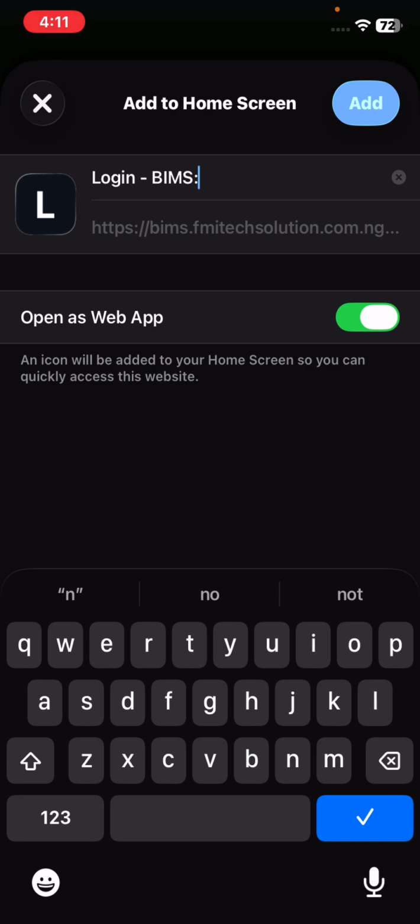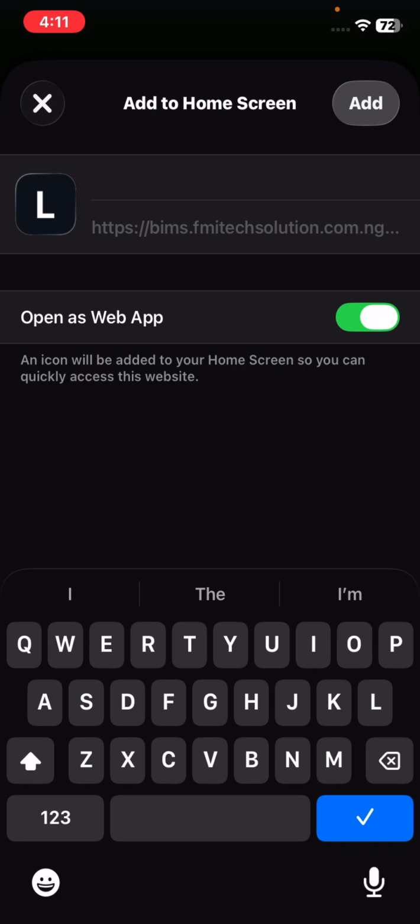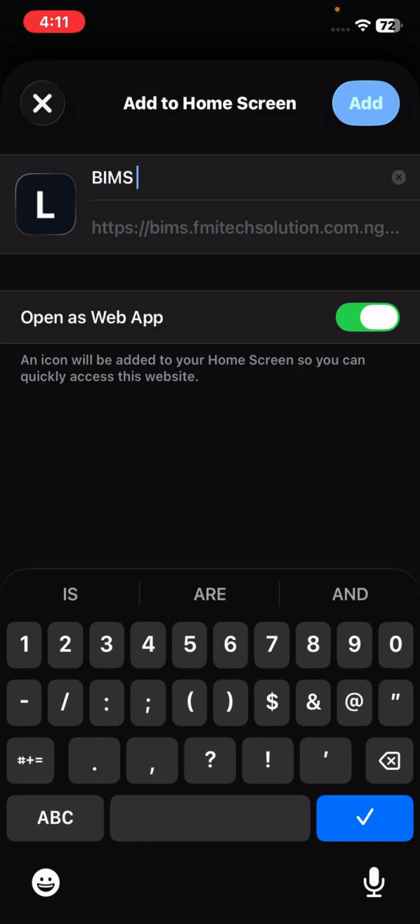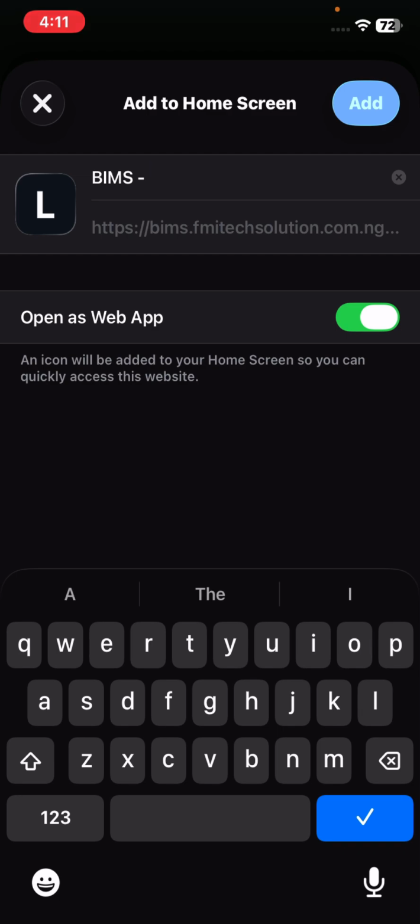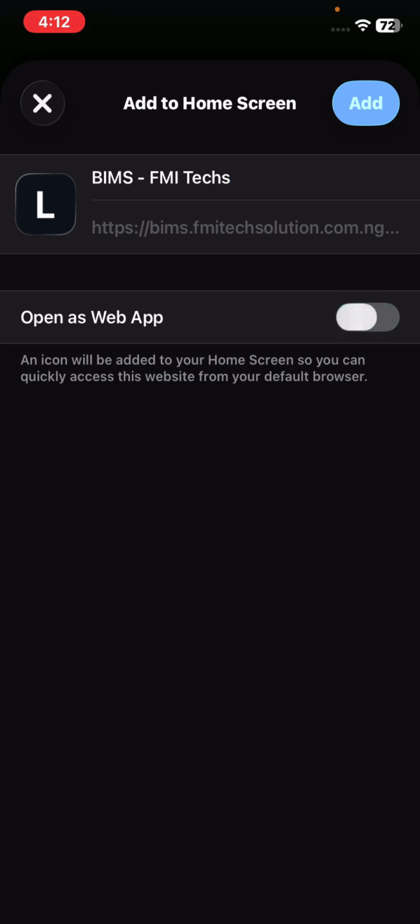So let me just clear everything right there. Then I can put Bims. Let's say the name of your business is FMI Tech Electronics, or FMI Tech Pharmacy, or FMI Tech Stores or supermarket. Just put the name of your business in front like that. You put Bims, and then you put FMI Tech in the plus. Once you've done that, then click out.